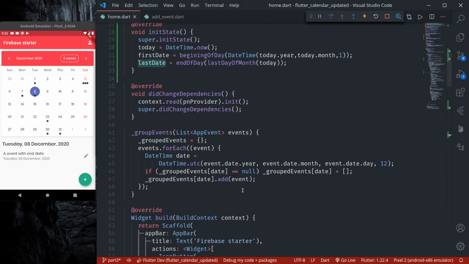So let's go back to our home.dart and update our group events function. Our event marker is displayed by using this grouped event. So whenever we are grouping our event, we can check if the event has an end date. And if that event has an end date, we can loop through the start date and end date and add that event to each and every date in between, so that event markers are displayed for each day. It is better demonstrated with code.